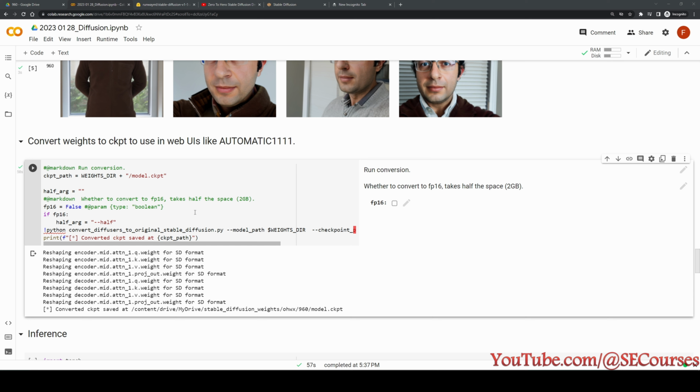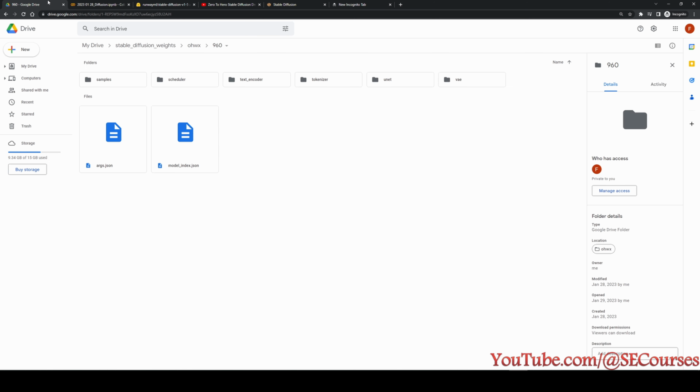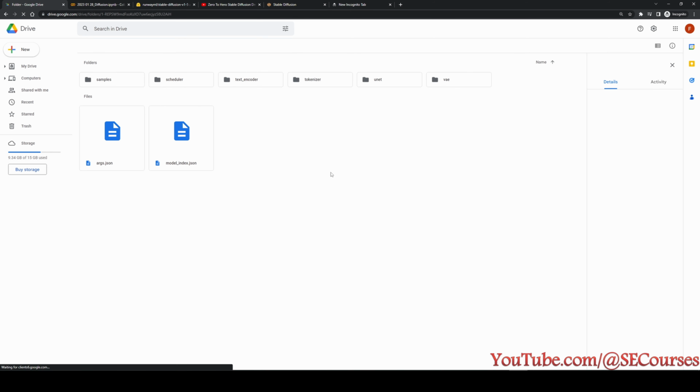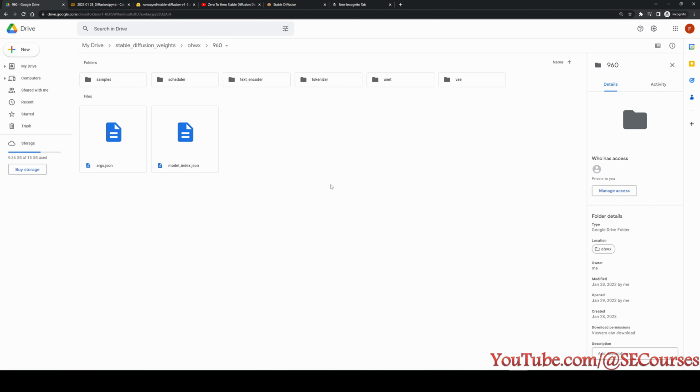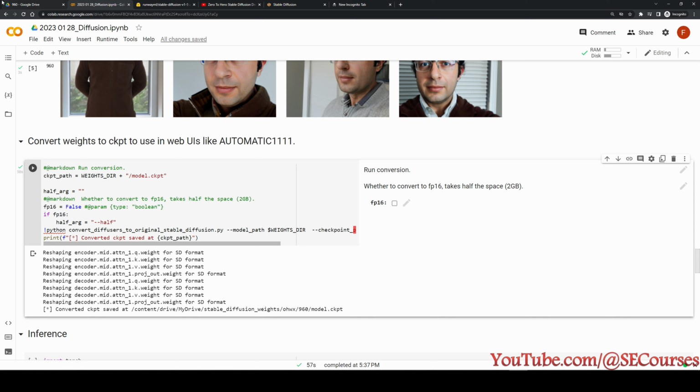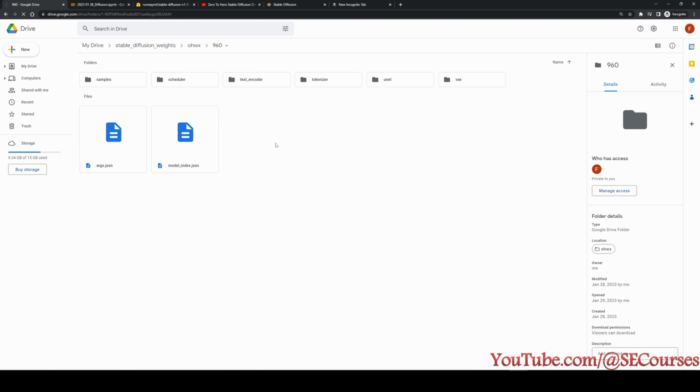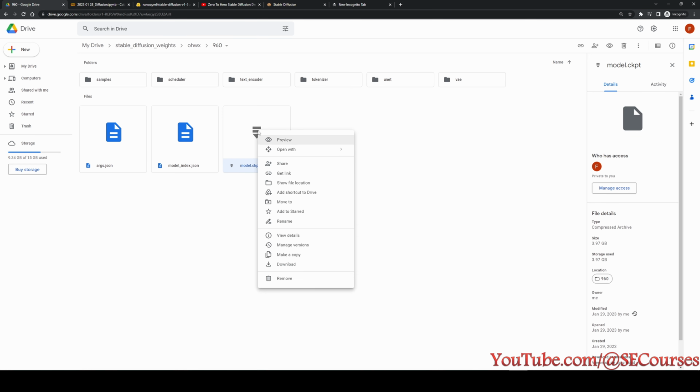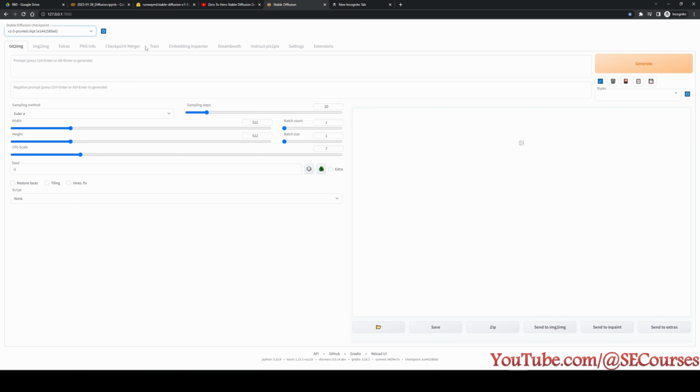Okay, it is done. As you can see, there are several messages, and in the bottom we are seeing a message: CKPT saved at this folder. Let's check it out, and then we will be able to download it. I am just refreshing the folder to see it. Okay, it is still not here. Let's check again. It should be here actually. Let's refresh again. Maybe it will take some time to arrive. Okay, you see, it has arrived. Now I can just right click and download it, and I can use it inside my Automatic 1111 web UI by putting it inside the models folder.